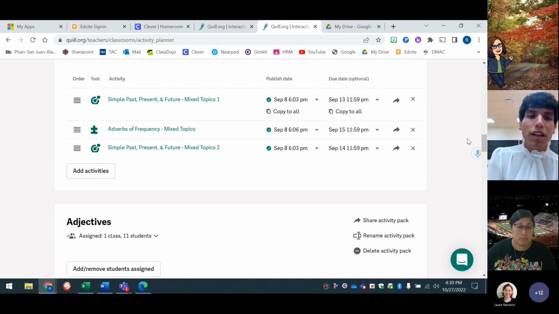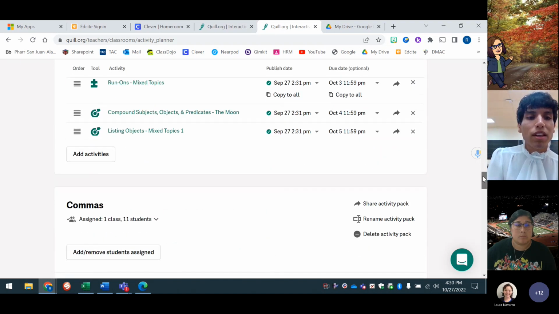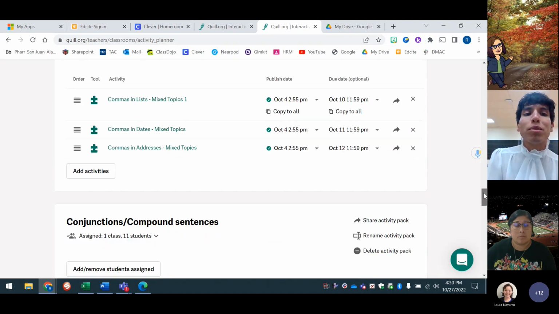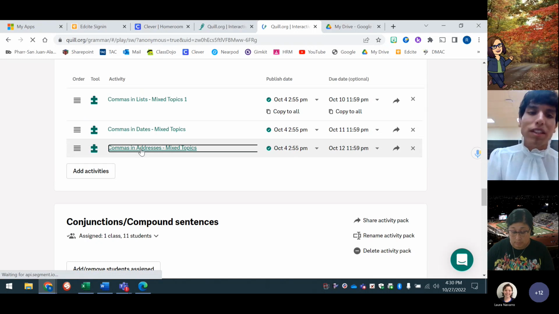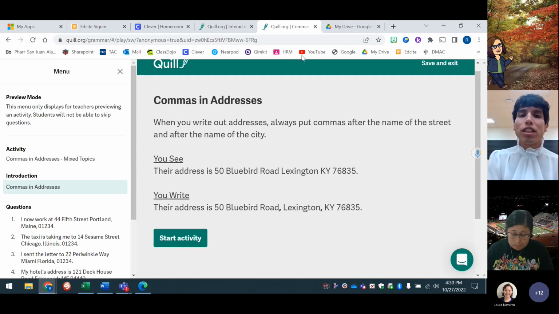So for verbs and adverbs, they have simple, past, present, and adjectives, complete sentences, commas. Oh yes, it was commas. So commas in dates and addresses. I really like this one because addresses were really tough for them to grasp. So you do your lesson, a few modeling examples, and it gives them an intro here.